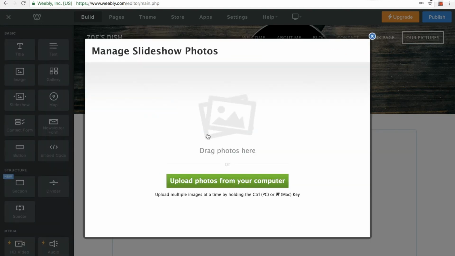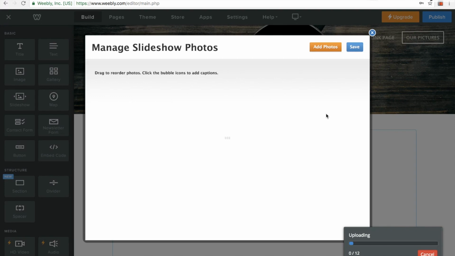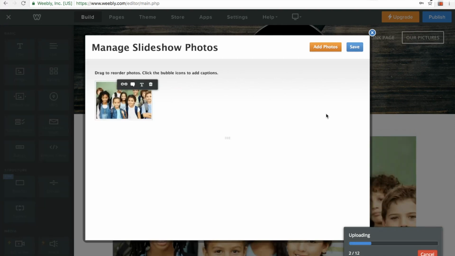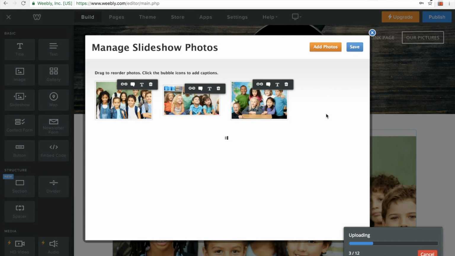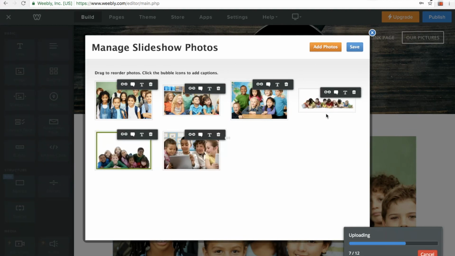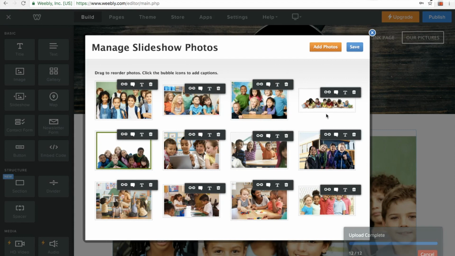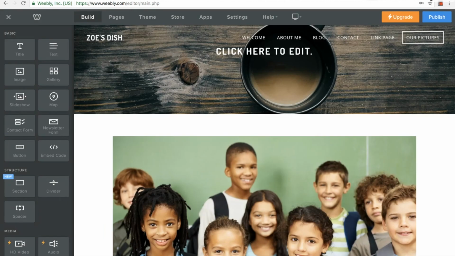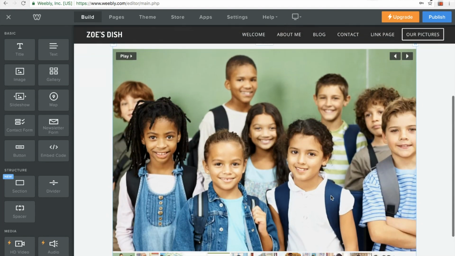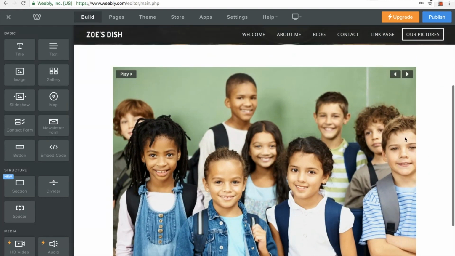Upload photos from my computer. So I'm just going to go for it. Do all of them. Open. So that's 12 pictures being uploaded right now. All right, upload complete. So we make sure we hit save. And now you have a whole slideshow for the parents and students to view.